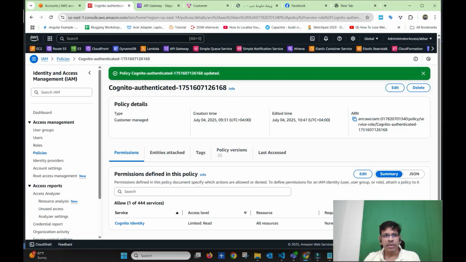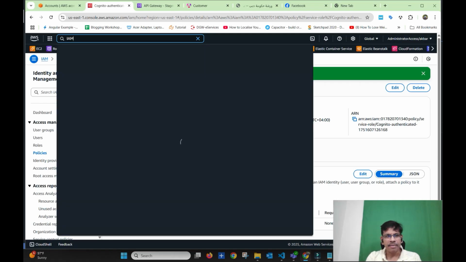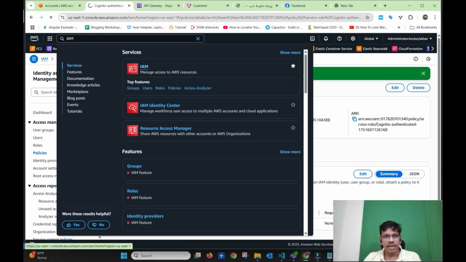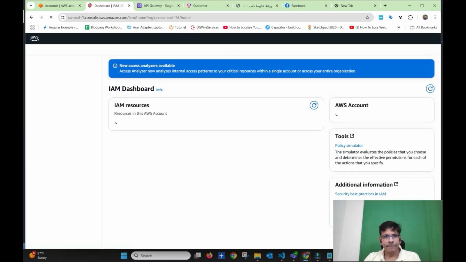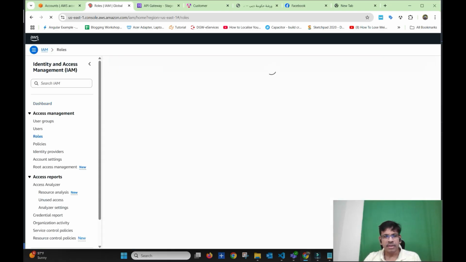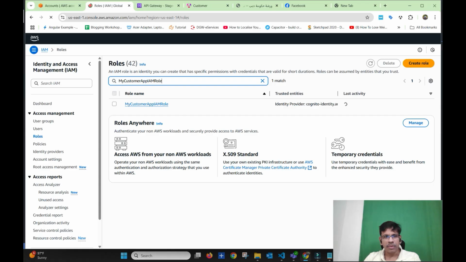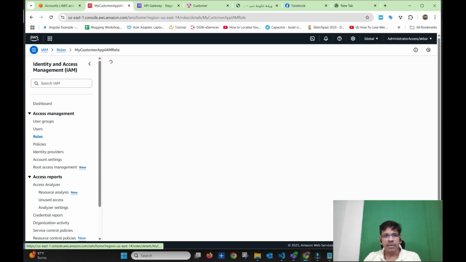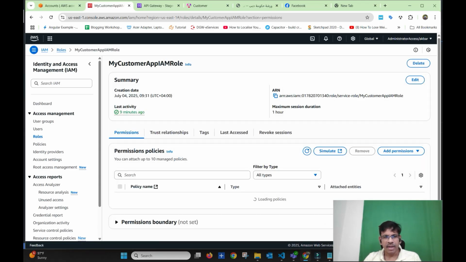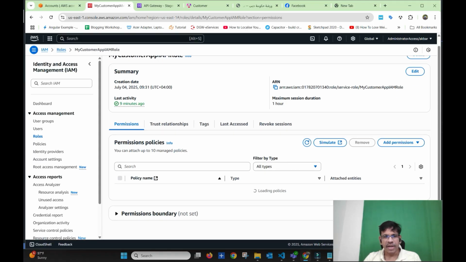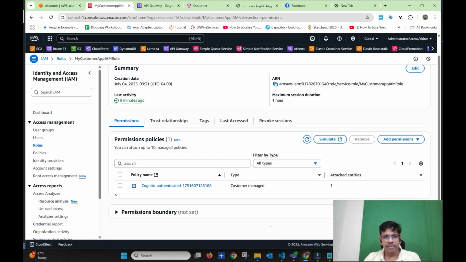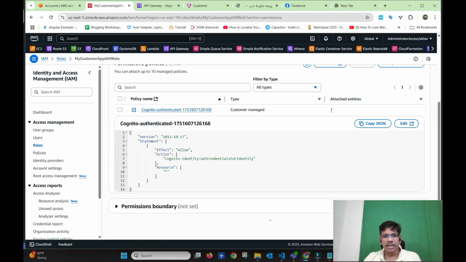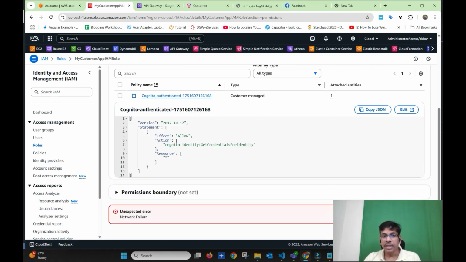Now let me go to the console, then I click IAM, go to the roles and look for the role which is my customer API role, and open it. Under the permissions, you will find the policy. Now we need to edit the policy. This policy is allowing only the Cognito identity to get credentials. The permission is there only to create the credentials. So we need to give permission to execute API.